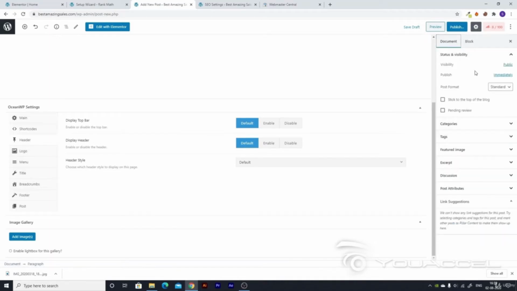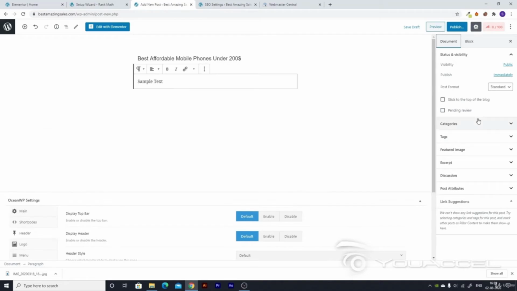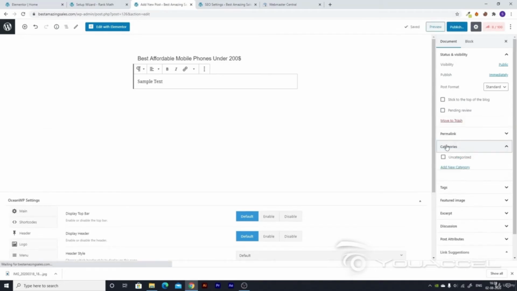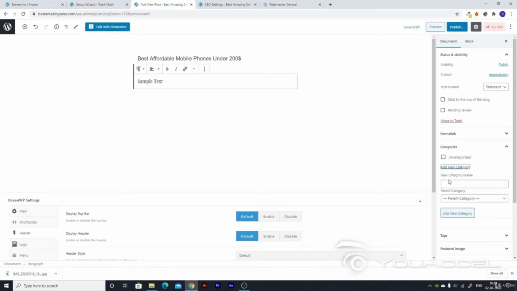Also, if you go to this document section, here you will see a categories option. Now you can create a new category, and this category is different from the category which were in WooCommerce, because WooCommerce have different categories of products, and here we have different categories of blog posts.